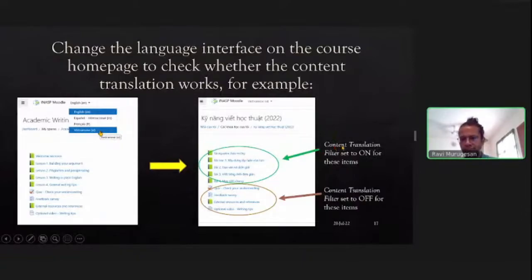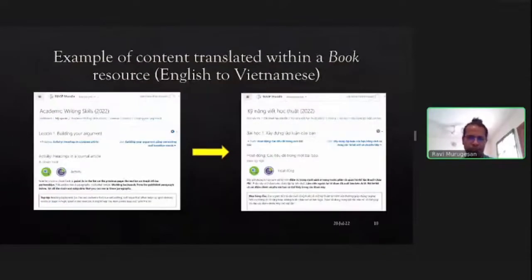The thing is, I have set the content translation filter to on for some items at the top, and off for some other items. That is my choice. I just wanted to experiment with how it worked. So it's like boom, it just gets translated in a second.